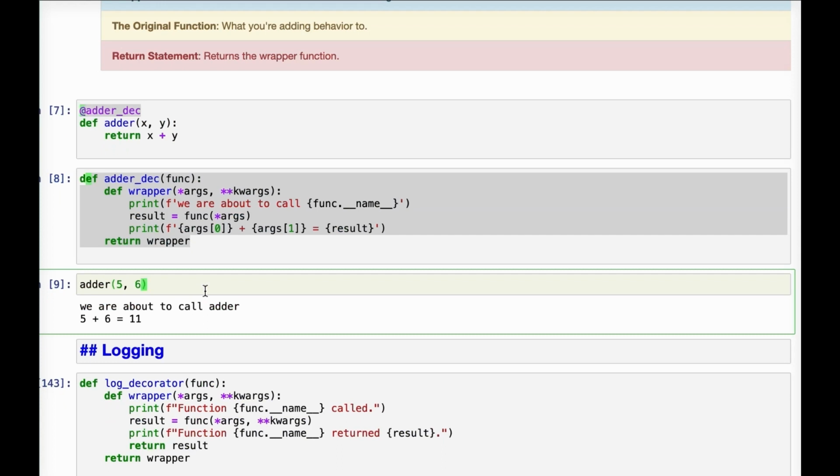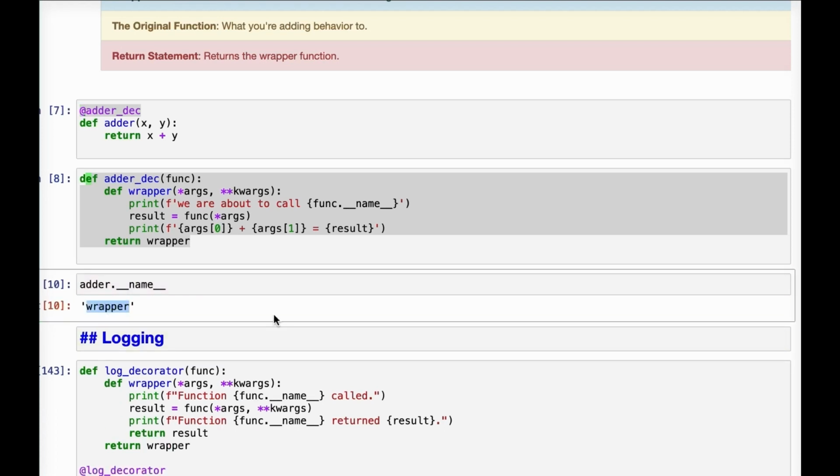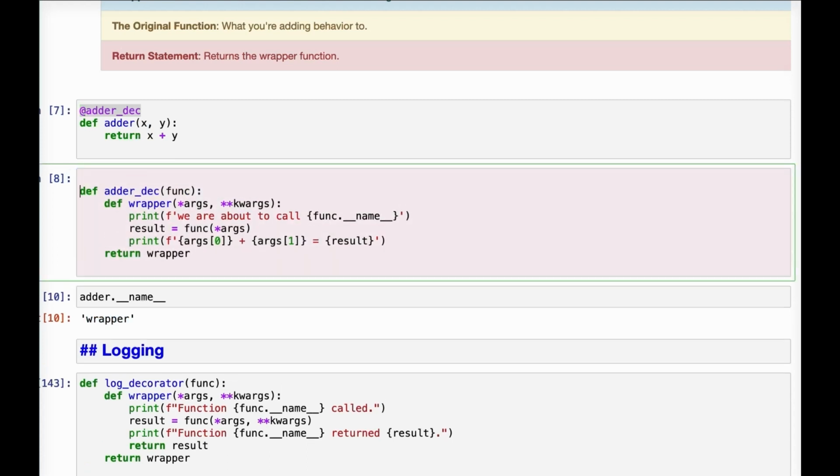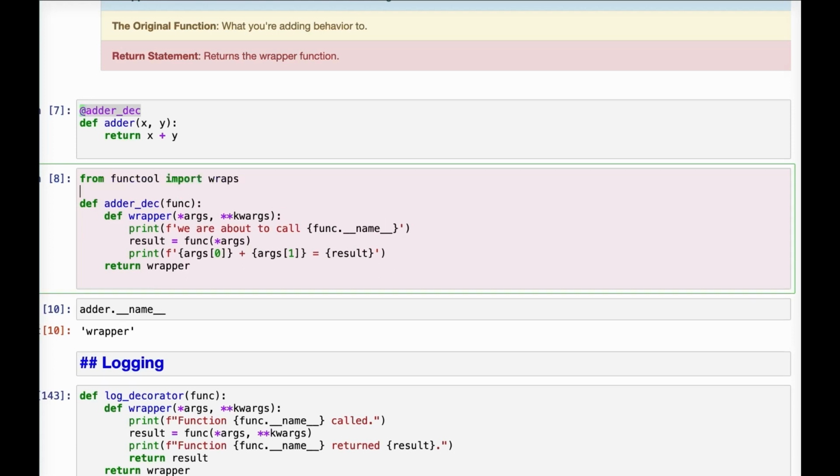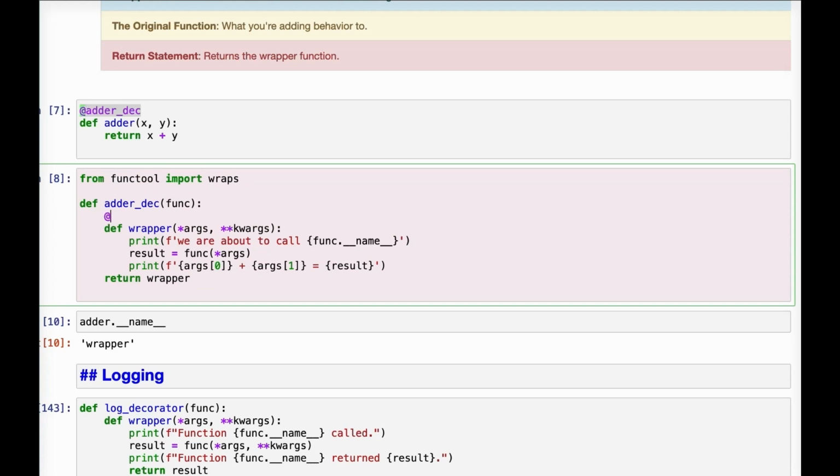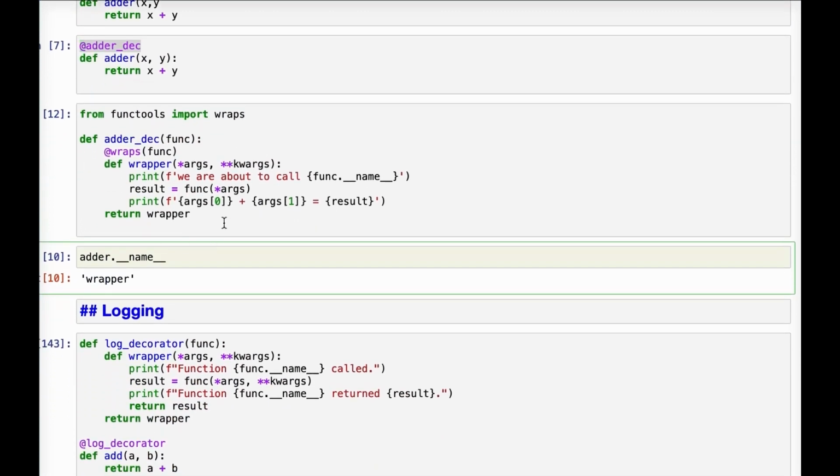Now we have adder, right? So let's see if we can see what the name is. Oh, it says wrapper, but wrapper is not the name of our function. I thought it's adder. So in order to avoid this issue, we can import wraps from functools, okay? And then above here, we add a little decorator that says wraps, and then the name of the function, func. All right. So we added functools.